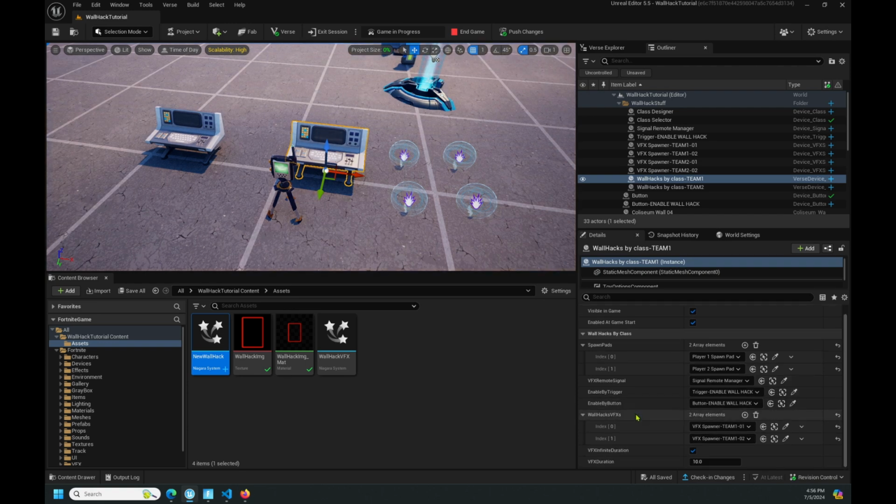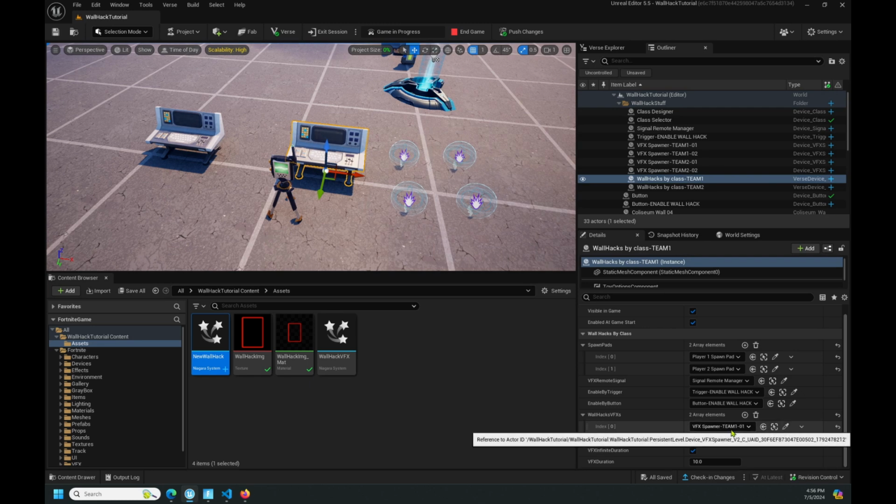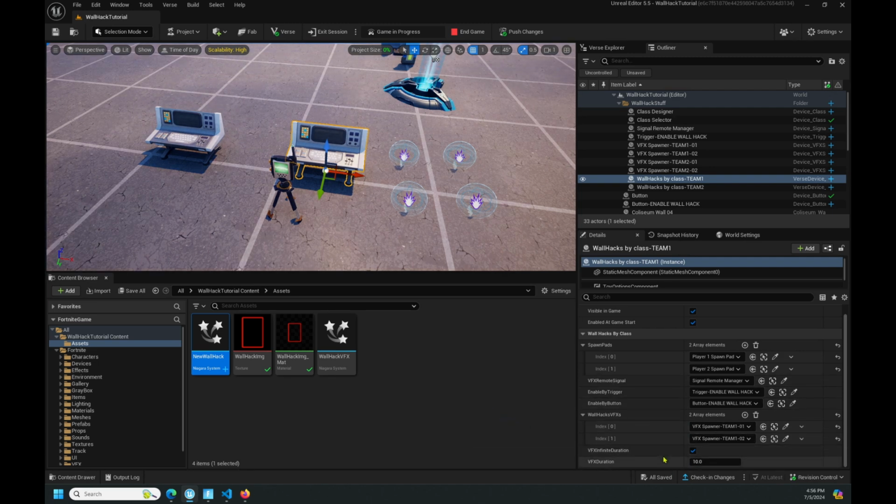And then the wall hack VFX. That's the only thing on these two devices that will be different. The one that you name Team 1 will use the VFX spawners that we have named Team 1 and previously set to be visible by Team 1. I have this configured so we can do an infinite duration or we can do it based on time. Now I know the VFX spawner can be set up for time, but I'm actually controlling how long it shows in verse to give you more flexibility.